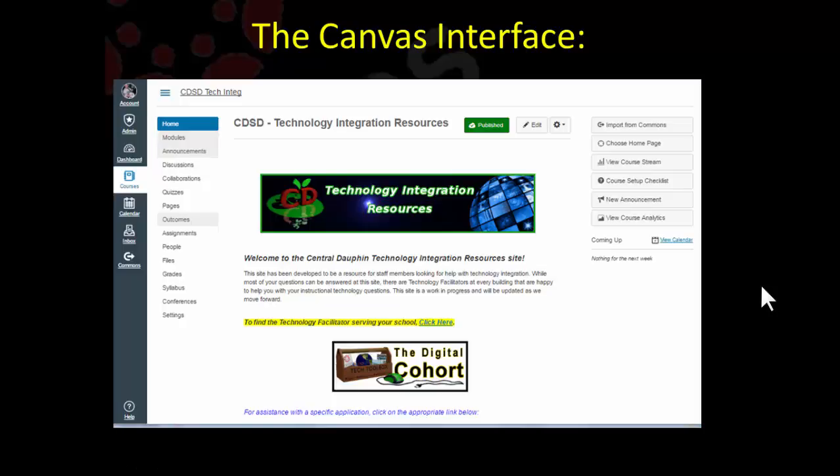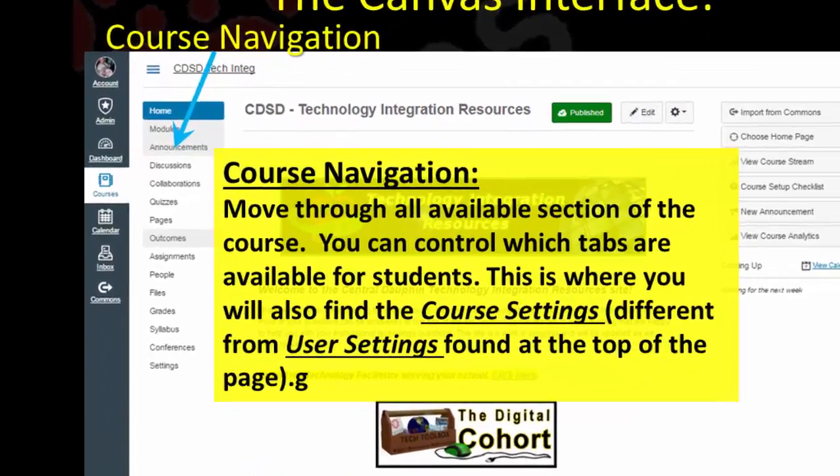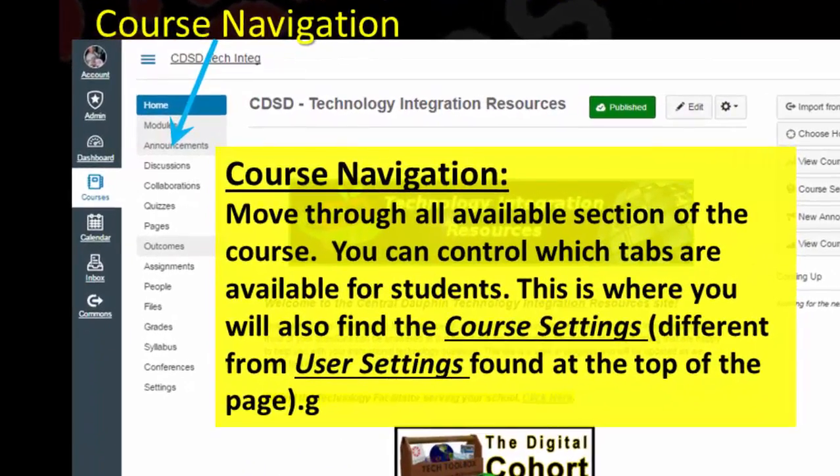When you start out with Canvas and actually get into one of your classes, you're going to see the basic main page of your Canvas course. Over on the left-hand side, you'll see the course navigation, which is basically a list of all the different things that you can do within Canvas, and you can choose which items of this list are actually available and displayed for your students by going into the course settings.